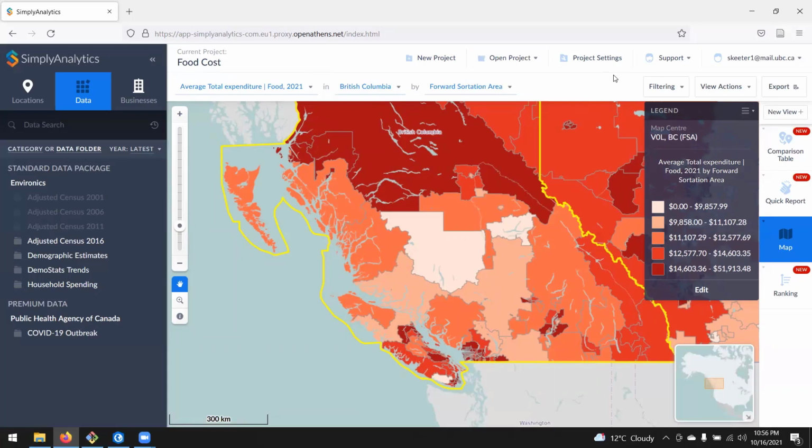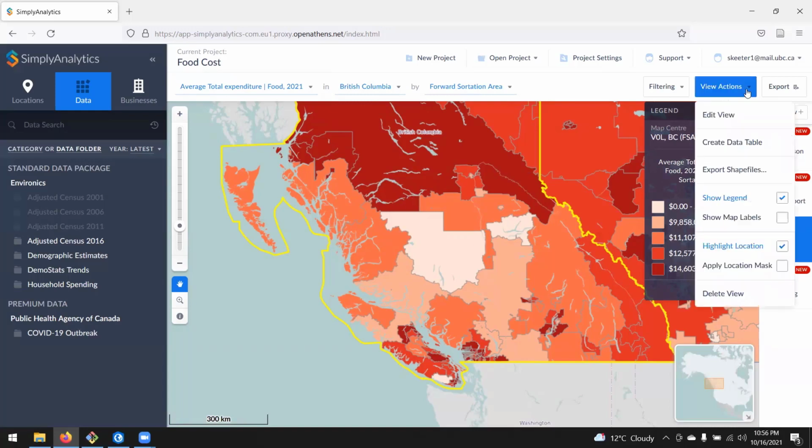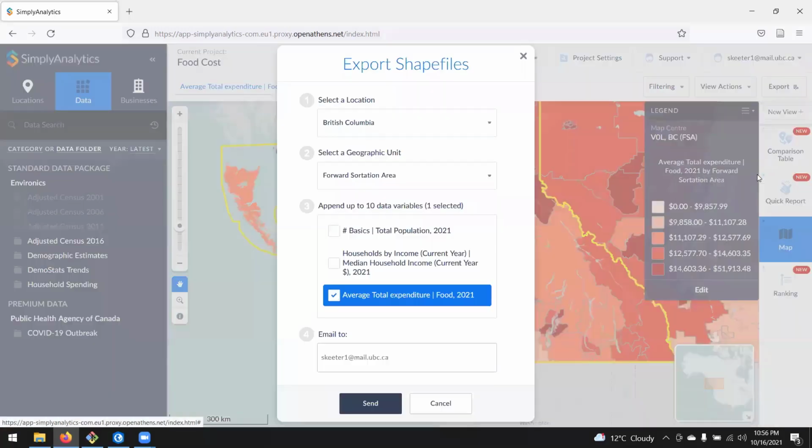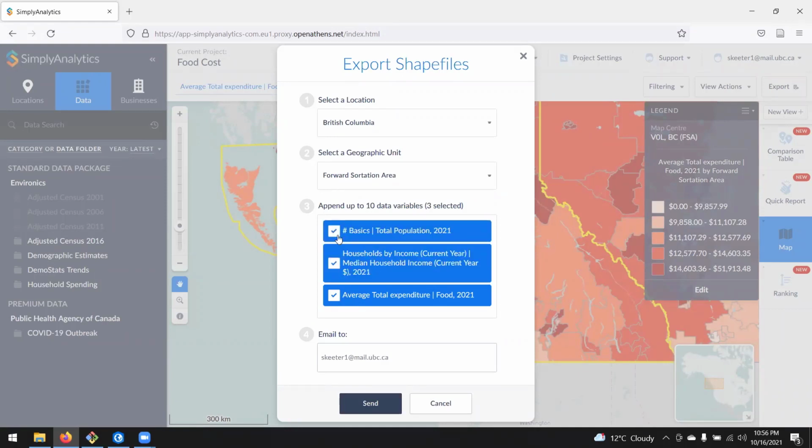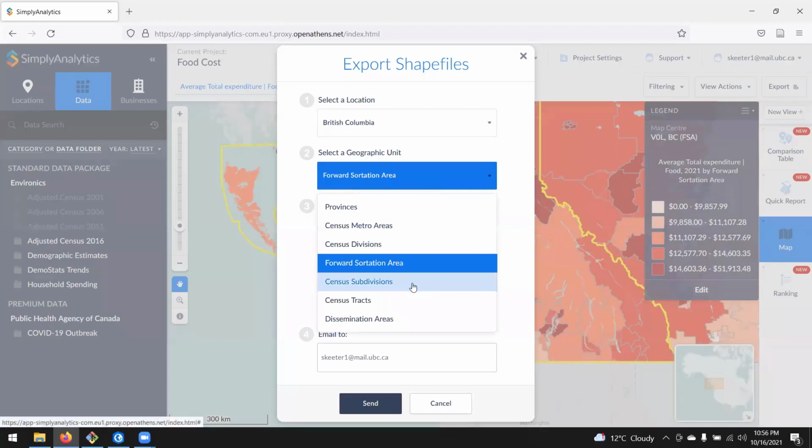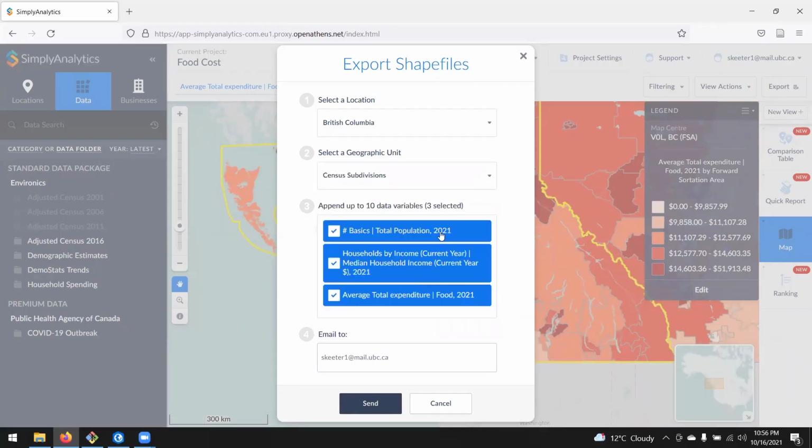So you can download or export this shapefile pretty easily. So what we want to do is to go to View Actions, and then you click Export Shapefiles. And you'll see that we've got average total expenditure. You want to make sure you check these ones as well so that we get all 3 variables. It's also important to make sure you change this from forward sortation area to census subdivision because they're the units that we're going to be working with.